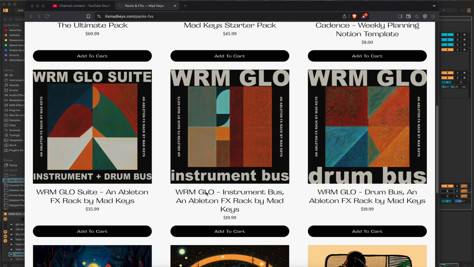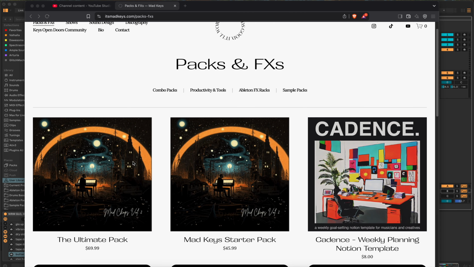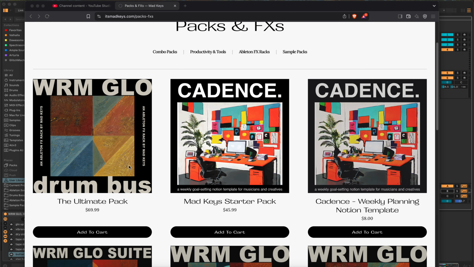that he has his own effects rack. And so he has one for his keys or instruments, and then he has one that he made for the drum bus. So on this particular thing, he also has a suite version that you can buy, which is pricey in its own way, but affordable. And he's a really good musician. And if you listen to his stuff, you'll know what I mean.